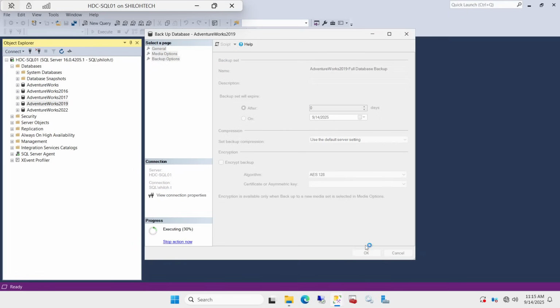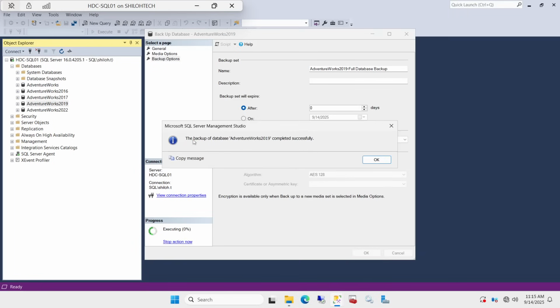We just click OK. And that's it. Again, our backup is completed. And remember, please, these are small databases. That is why it's quick, right? It's like in seconds, boom, it's done.